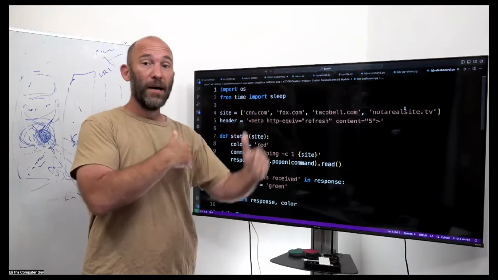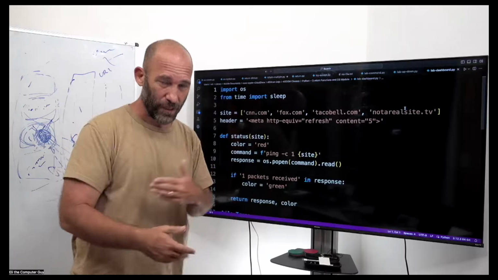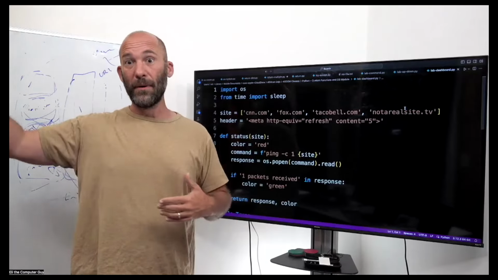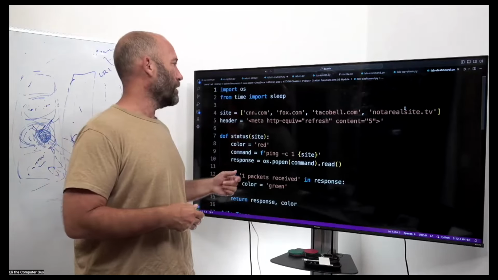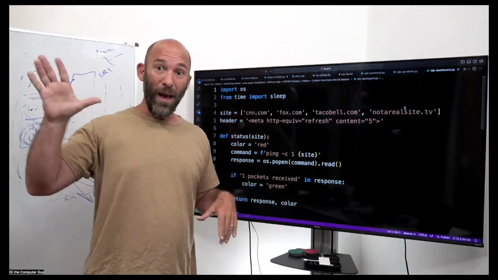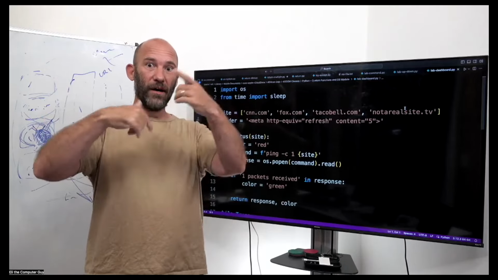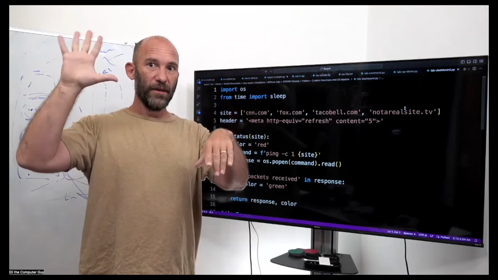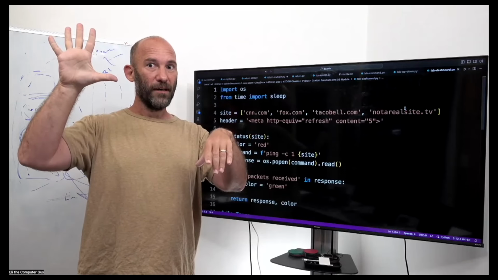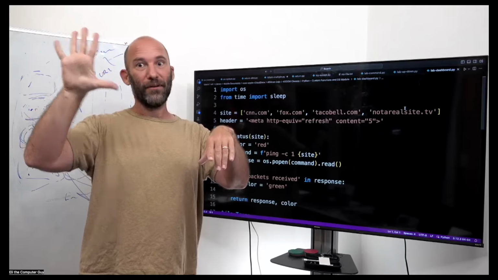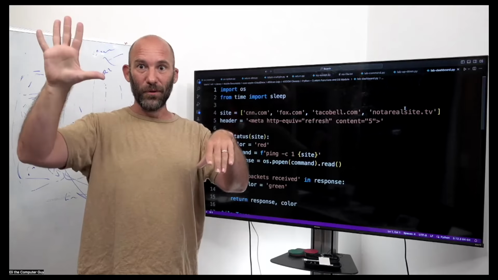So we want this Python script to continuously run so that we're continuously pinging these sites to verify they're up or down. But then we also need the web page to auto update, right? So if we have Python continuously running, but the HTML page never auto updates, then how do you know if the current page is what the world looks like?